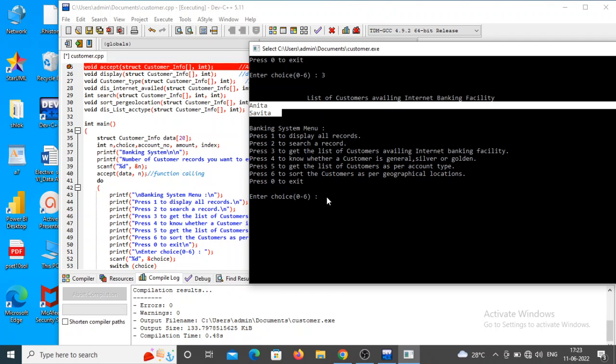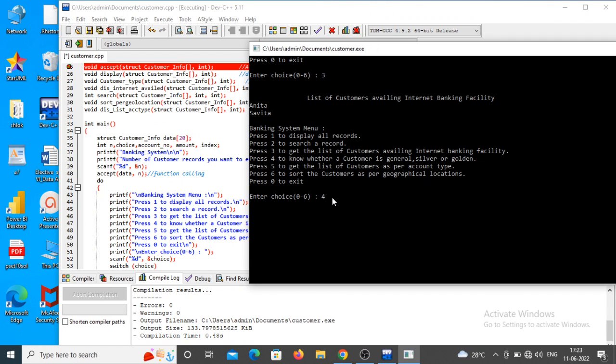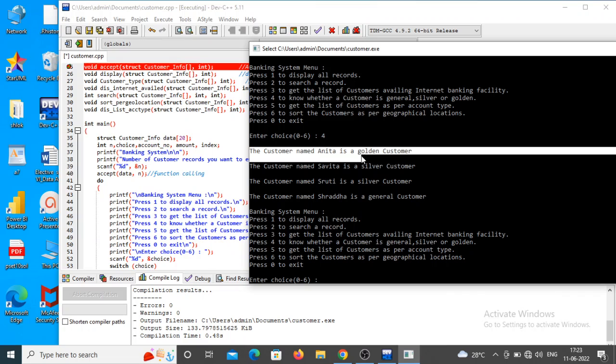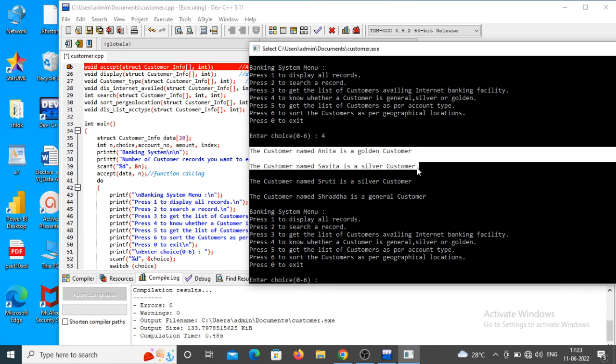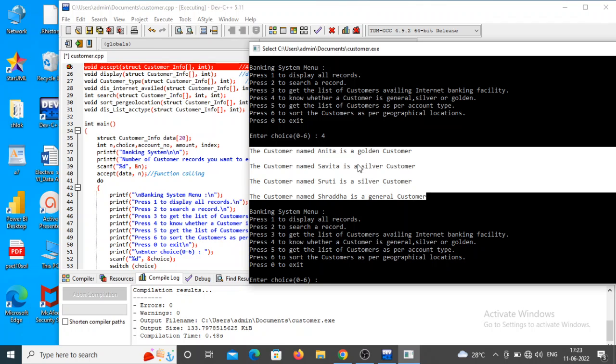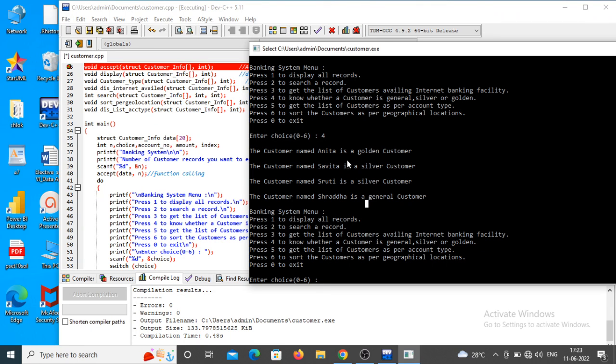Now I want to check the type of the customer. So you can see type. For 4 I want to check the type. So the customer named Anita is golden customer, Savita is silver customer, Shruti is silver customer, and Shraddha is general customer. So depending on the balance, we have separated the customers, the type of the customer we have determined.